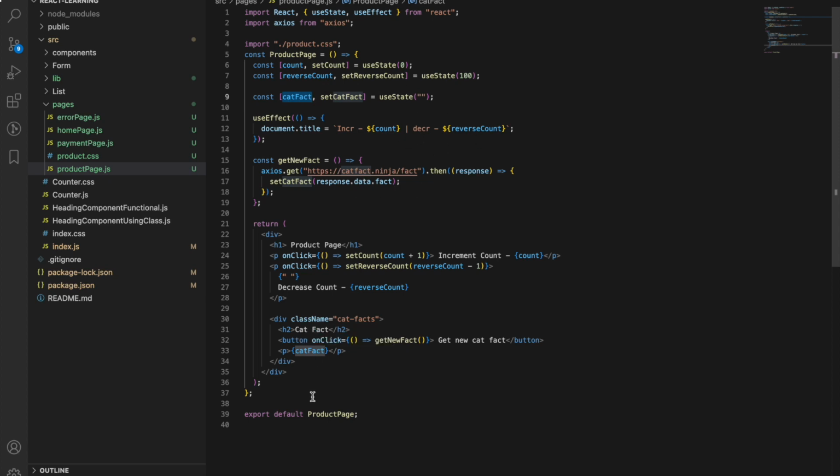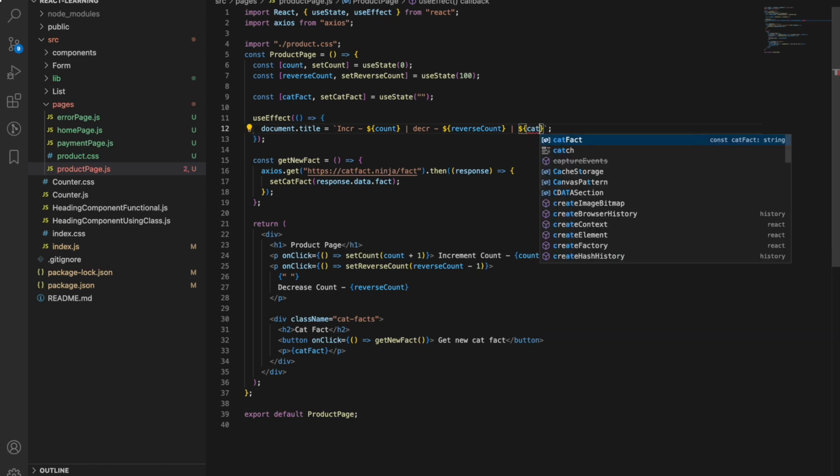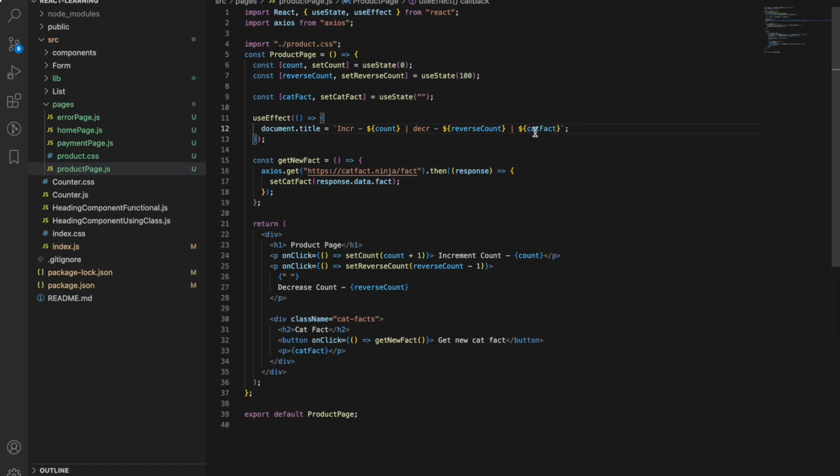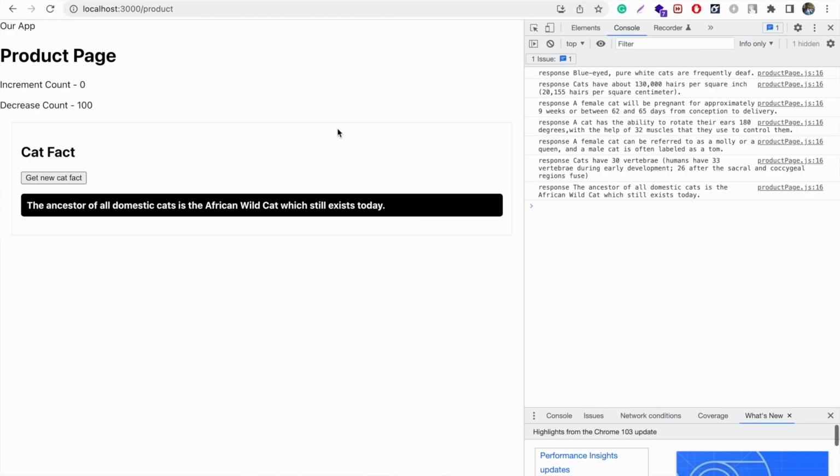Now what we will do is along with this we can update this in the document title also whenever it is getting updated. So we'll just keep it here like cat fact. So that's all. So it will update the title as well whenever it gets updated. So let's see now. As you see here, it is being updated. See, this is being updated. Now if I click on this, now again this guy got updated.